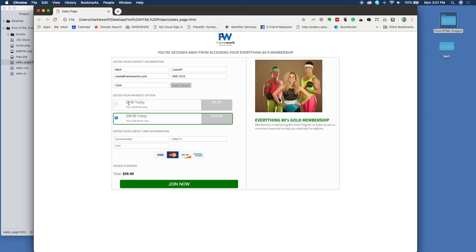Notice the change in the format of these as I click both of these radio buttons. Outline turns green. Also notice the order summary down here shifts from $9.99 to $99.99. We have a place for the user to enter their credit card number, the expiration date, and what's called the CVC. That's that little number on the back. We've got a credit card image, our order summary, and a join now button.